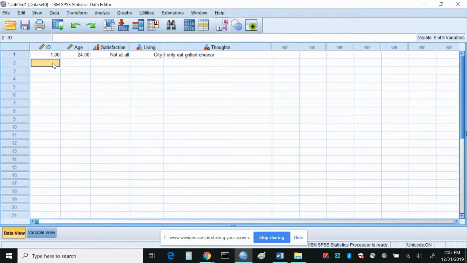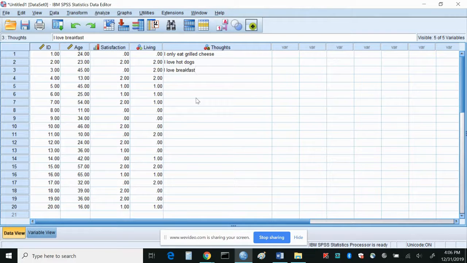And so you would continue to enter for each person whatever was the appropriate response. Fast forward, I entered 20 different people. I didn't put too much into the thoughts because we're not really going to focus on doing that for the recode, but it gives you the idea of how to enter. Again, you start with an ID, and I'm giving you an example of entering an interval measure, an ordinal measure, and a nominal measure.